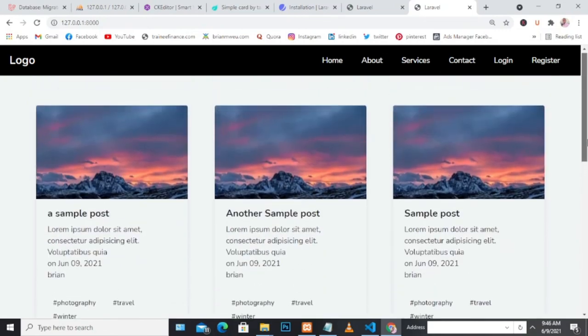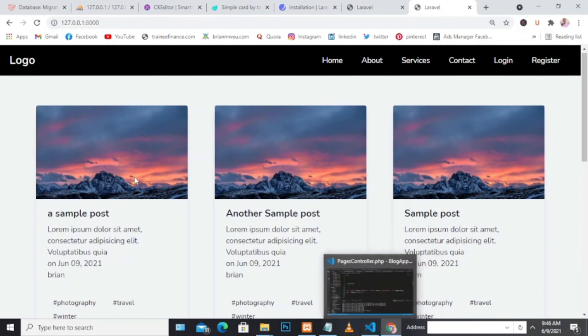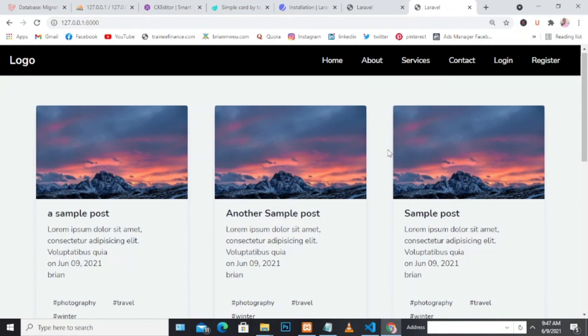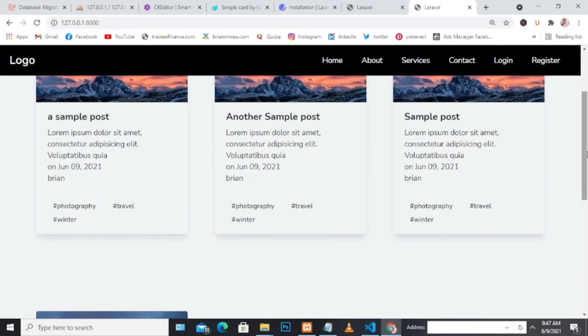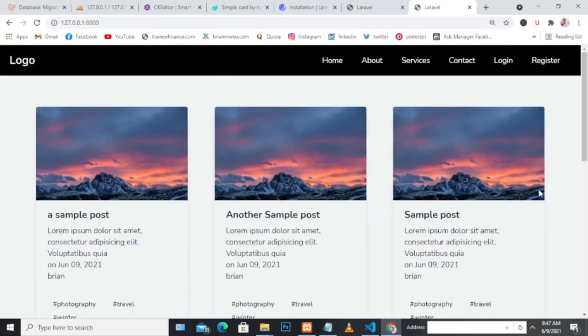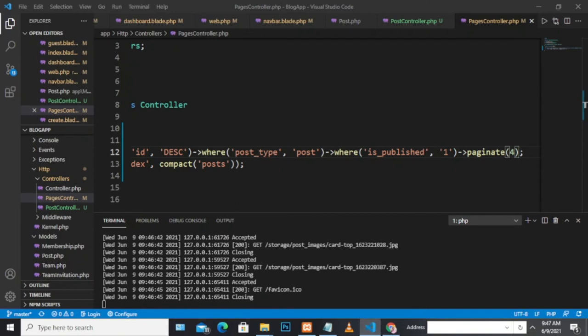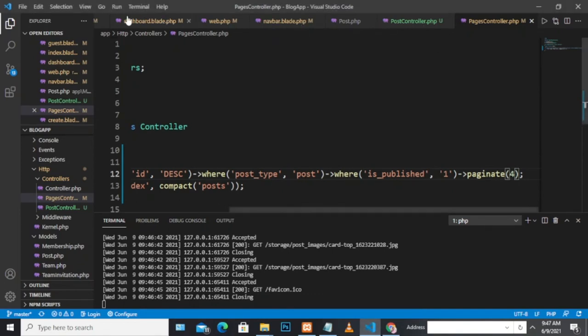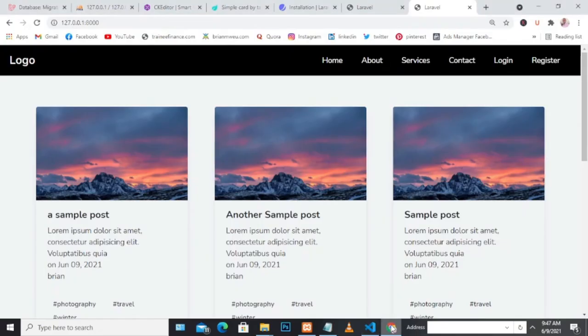So this is what is happening now within the Tailwind. As I've told you, since I'm using the Tailwind, I'm able to present it in terms of 3 columns, and then 3 columns per each particular page. That is, within one segment of the page, I'm going to return 3 posts. So this is what is happening within this particular index.blade.php.